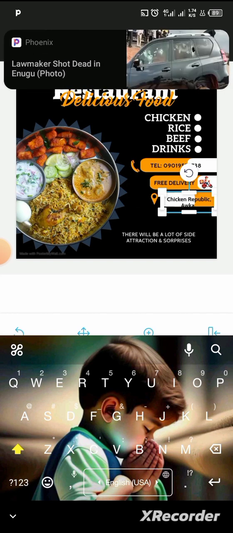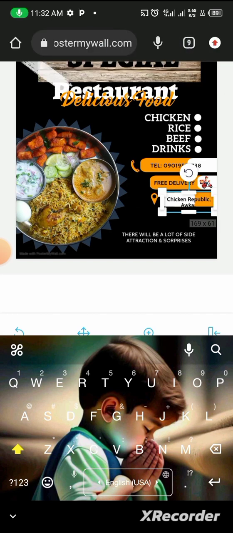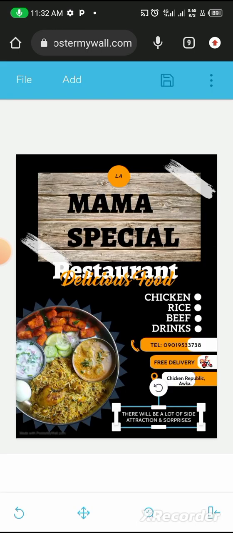If it's big, you just have to reduce the size to suit what you're looking for. So we are done with it. You can see it. I've already designed my flyer. Just have to print it out and give people. You can even add this other symbol. This is what we have here. It can contact you and other things.